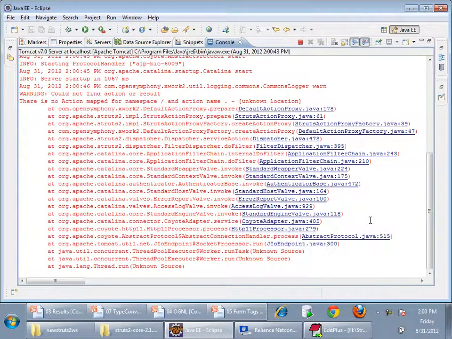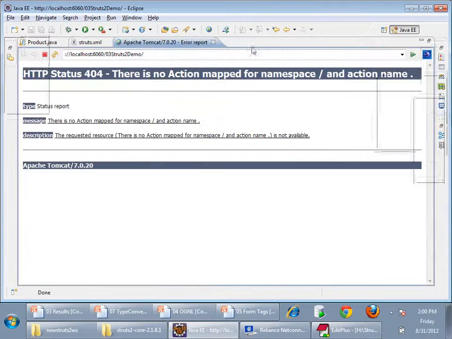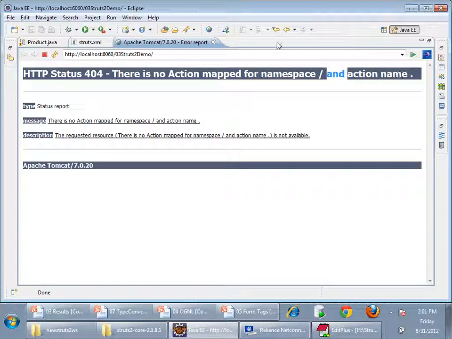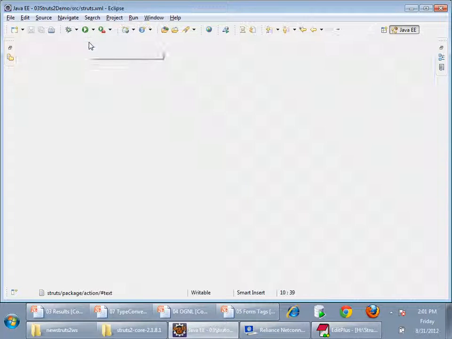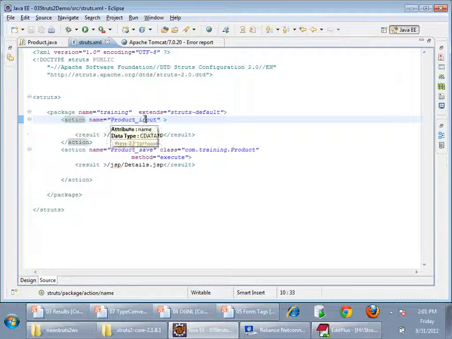Why this exception? Because when I just execute the project, what is the request? Slash, there is no action mapped for namespace slash with action name bar, right? Okay. So now I will give a first request to product underscore input.